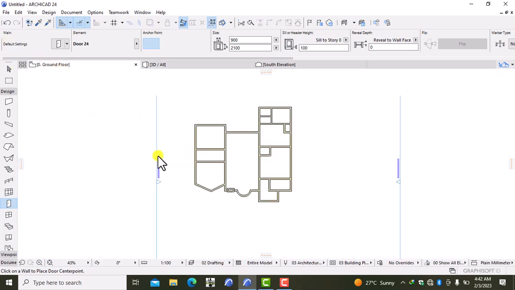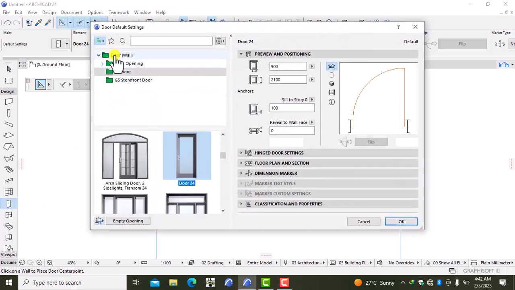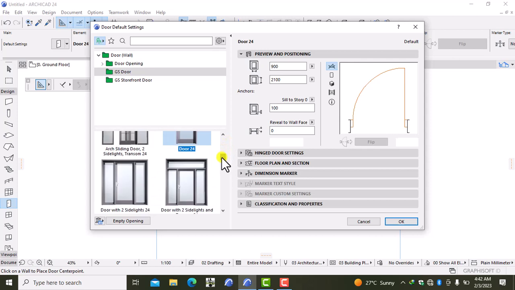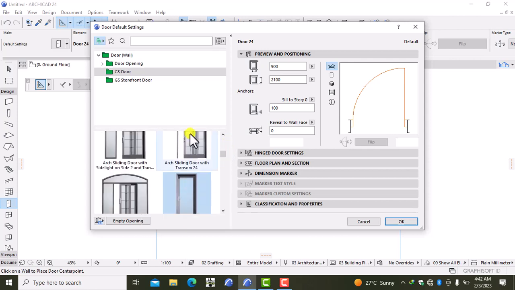So back to the ground floor. Under design, you have different tabs. You have the wall tool, the column tool, but our interest is the door tool. So I'm going to double click it, and once I click it, you're going to have different doors over here. You can have the arc doors depending on what you want to use, but I like using the 24. And from the 24, I'm going to set the sill to story 0 to be 0.